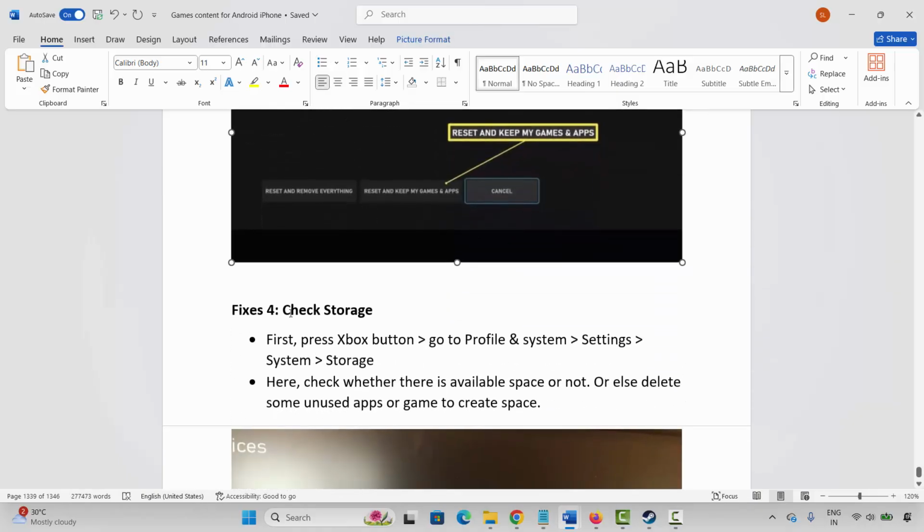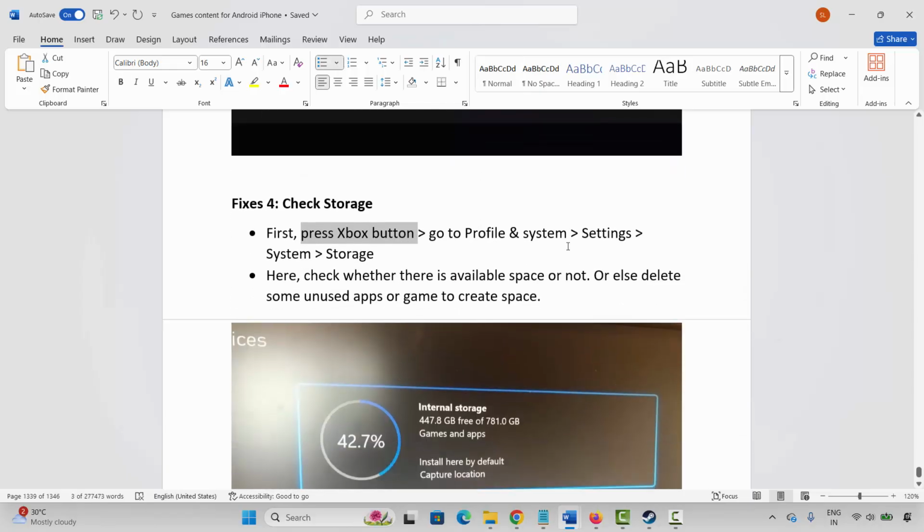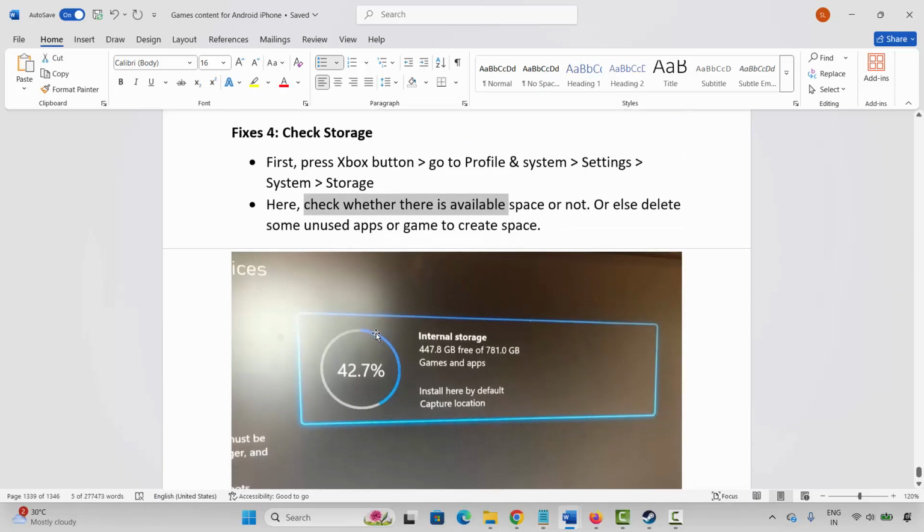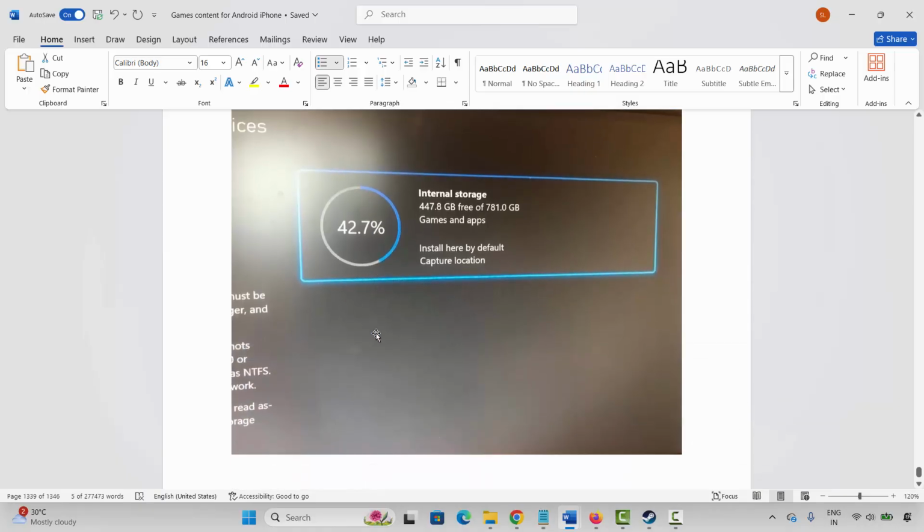Next is to check storage space. For that, press the Xbox button, go to Profile and System. Click on Settings, click on System, click on Storage. Here check whether there is available space or not, or else delete some unused apps or games to create space. And after that, launch it and check.